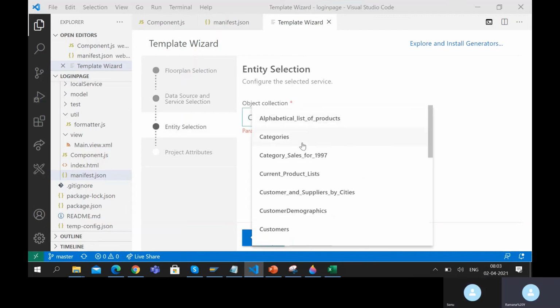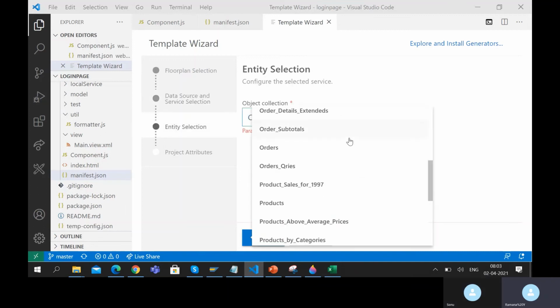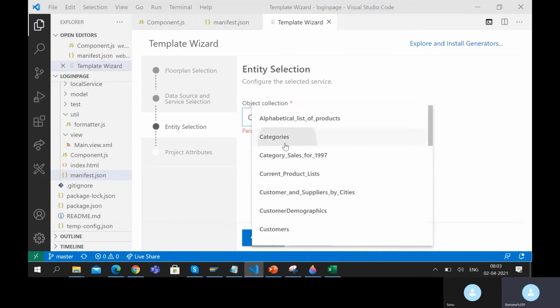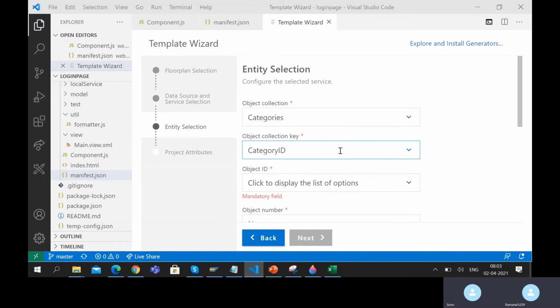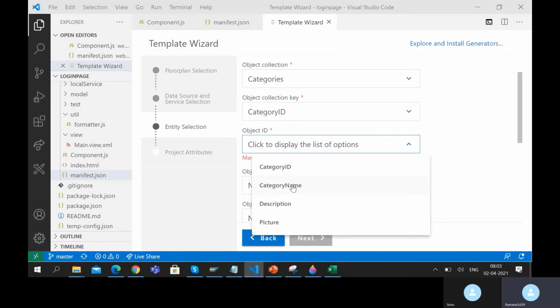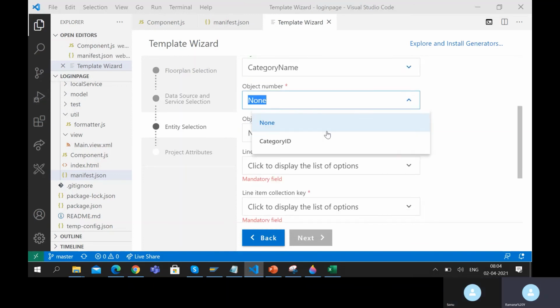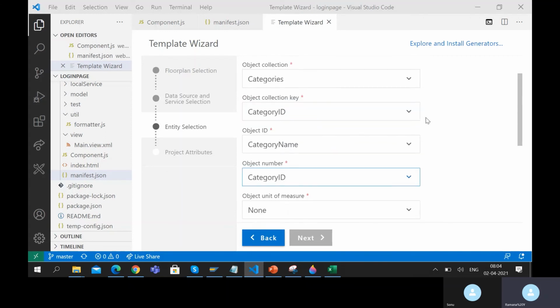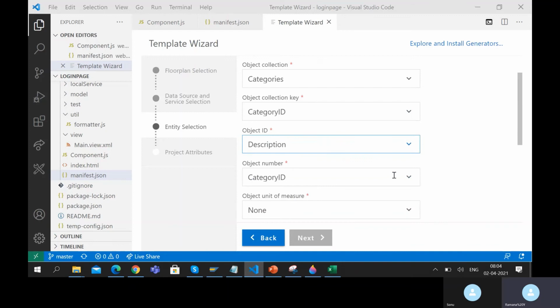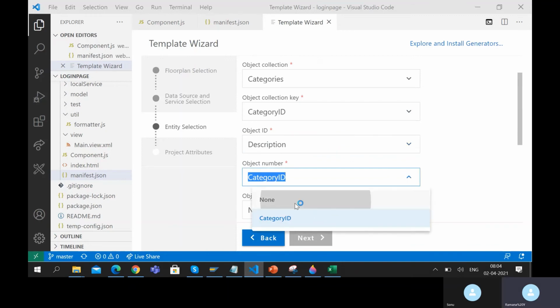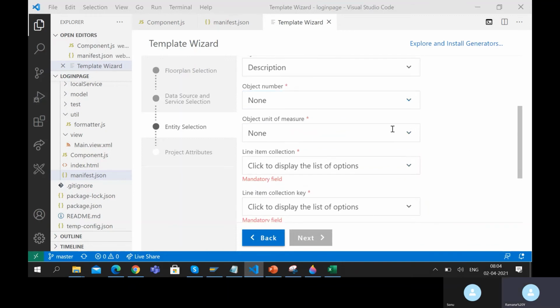So it will ask you to select an entity. You can consider all entities as tables available. For now, I'm selecting categories. It asks you to select category ID, etc. You can select some name. By using these fields, it automatically generates the application. Description, none. Okay, I'll select none. Unit of measure also none. I'll select products.